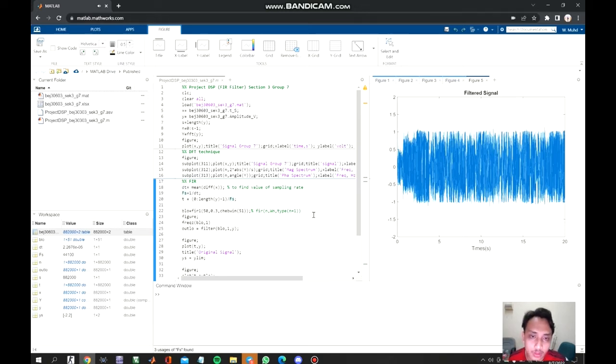As you hear the output from the song that comes, it is clear because it was being filtered, and it doesn't have noise and distortion. I think that's all from me. Thank you.